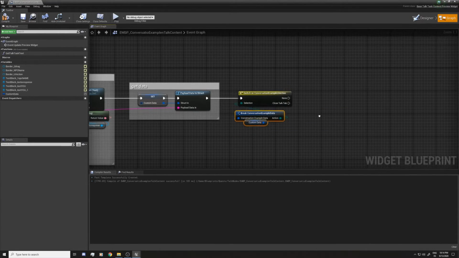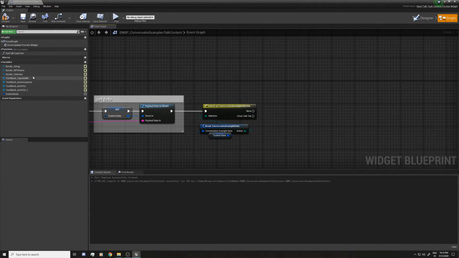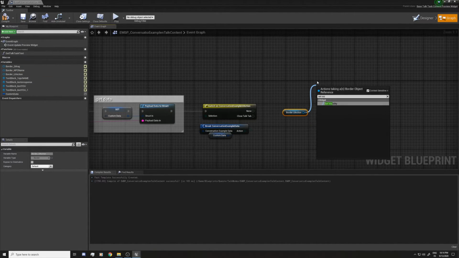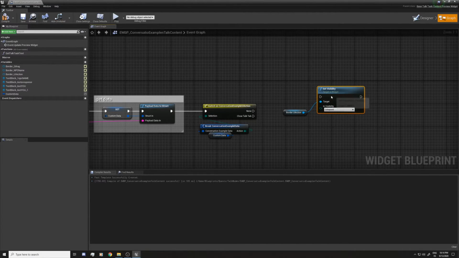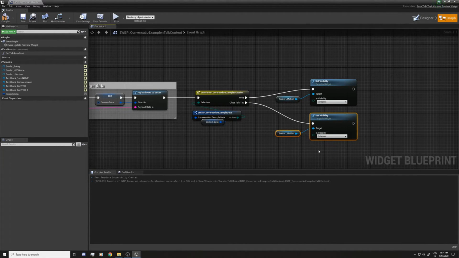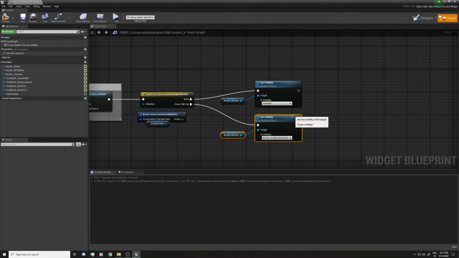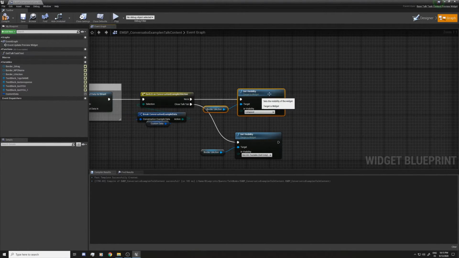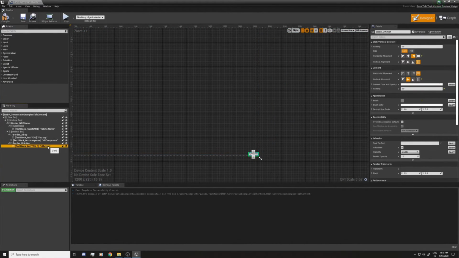So if the action is known, we're gonna take the UI action border. I'm gonna set the visibility to collapse, and if the action is different, we're gonna set it to visible or non-hit testable, and we're gonna set also the text. So the text is, let's see the text name.